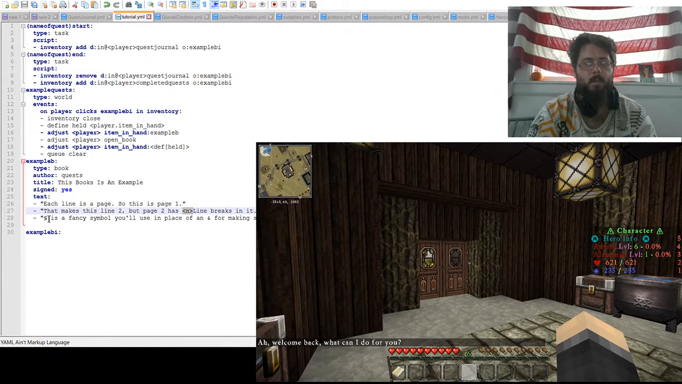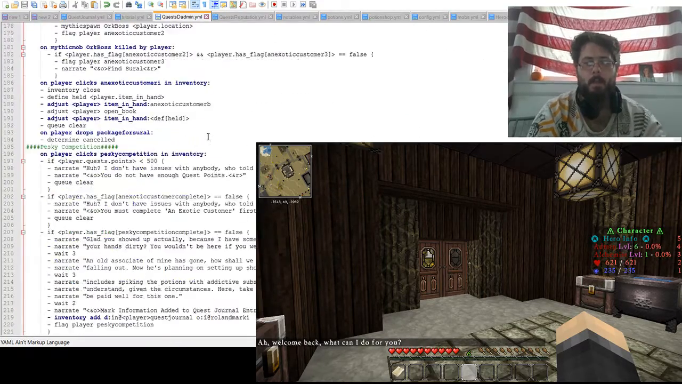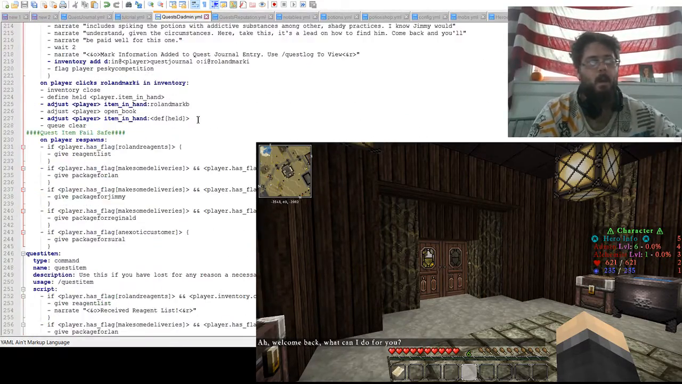This fancy symbol here is used for color codes, like if you wanted to do italics, red, bold, underline, strikethrough, things like that. Use this instead of an ampersand. It's all right there. So the whole point of that, just to show you an example of what this looks like when you're actually making it.